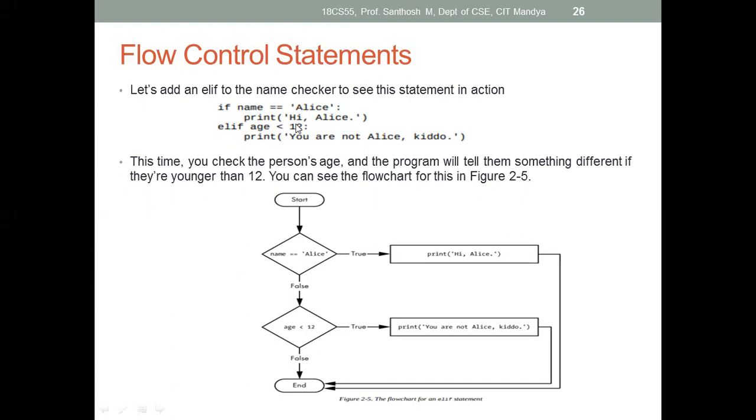If name is equal to Alice, print Alice. This one is the first condition. If it is checked, next it will print this one. And the next elif age less than 12, then you are not Alice, you are a kiddo. So this one is the elif. Two conditions we are checking at a time. So first, start. When this elif is true, it will get executed. If it is false, then it will execute this one. So start, name is equal to Alice, true, it will print Alice and then end.